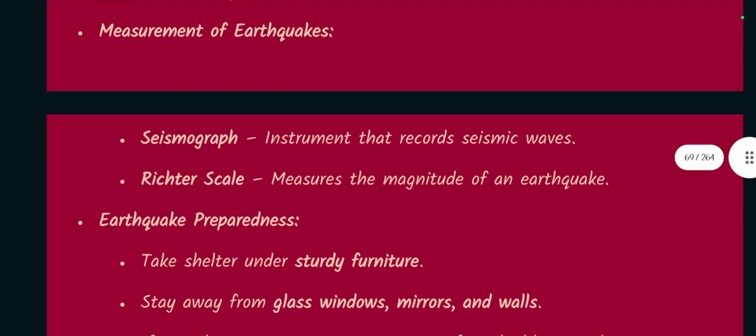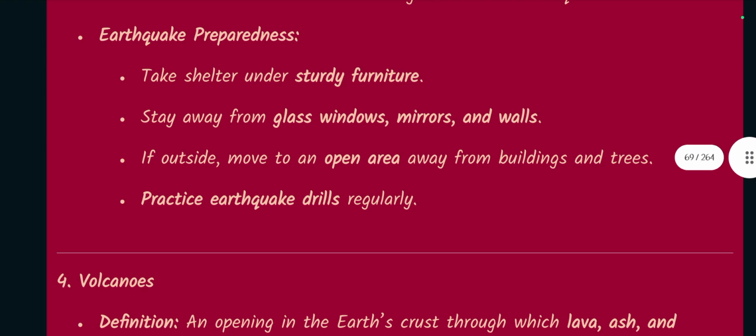Measurement of earthquakes. Seismograph, an instrument that records seismic waves. Richter scale, which measures the magnitude of an earthquake. Earthquake preparedness: take shelter under sturdy furniture, and stay away from glass windows, mirrors and walls. If outside, move to an open area away from buildings and trees. Practice earthquake drills regularly.